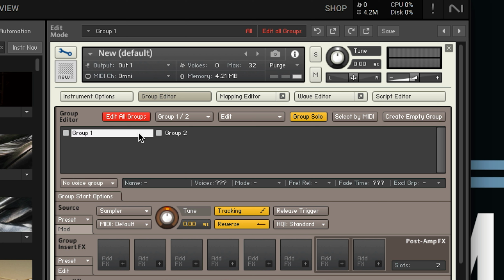Now, let's select Group 1, disable the Edit All Groups button, then turn off Reverse Playback. Now we'll play Group 1 and play Group 2. And we can hear that Group 1 is playing forward and Group 2 is now playing backwards.